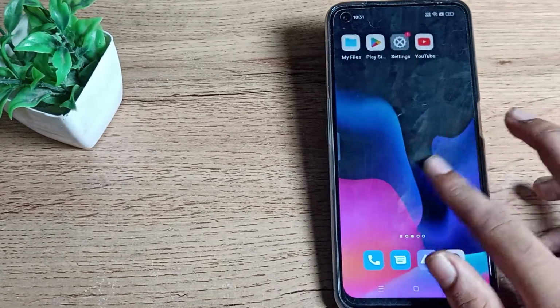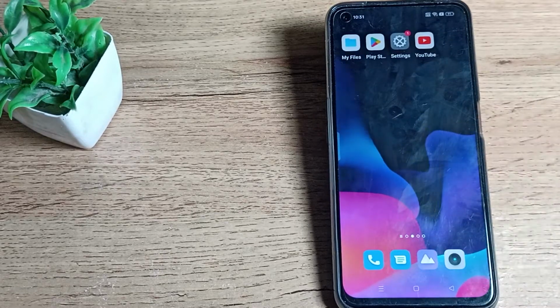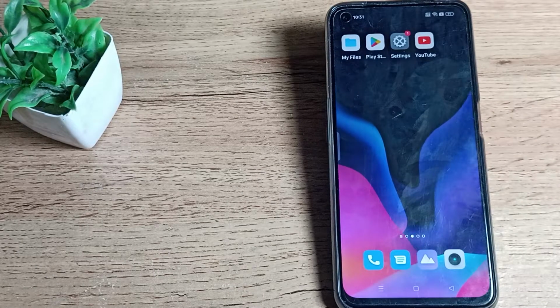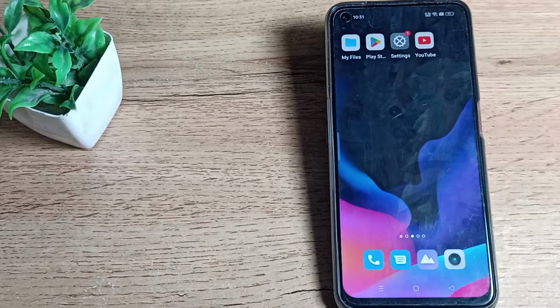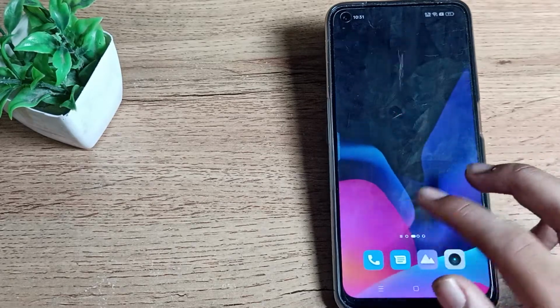Today friends we are going to talk about how to disconnect a Wi-Fi network in our Realme phone. Guys, if you want to disconnect your Wi-Fi network in your Realme phone, how can you do it? In this video friends, I am going to show you guys.